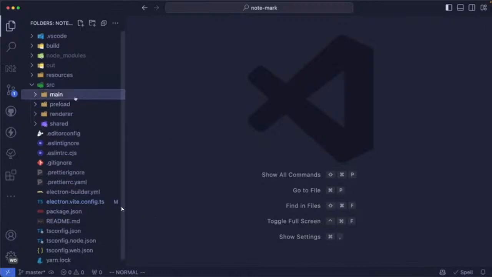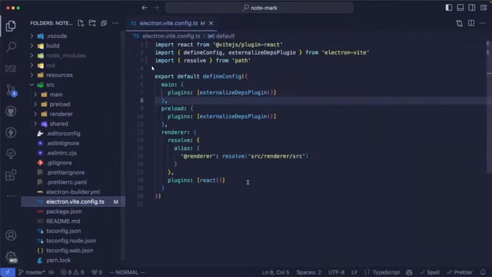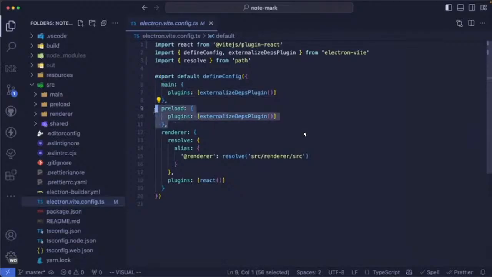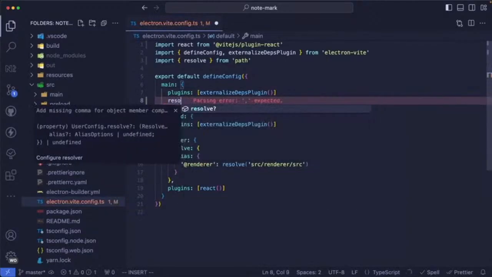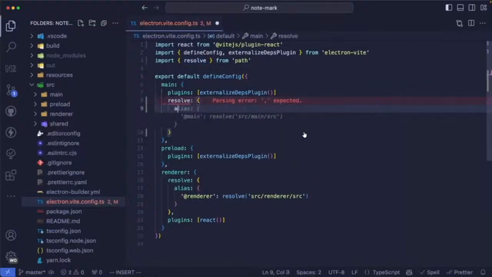Great. So now that we have all the folders that we need, we have to update the Electron Vite configuration. So this file basically contains a Vite configuration for every process that Electron uses under the hood. So a Vite configuration for the main process, another one for the preload script, and finally another one for the renderer process. So here we have to specify how to resolve the path aliases that we defined inside the TypeScript configuration. So let's go ahead and define our resolve property, where we are gonna specify the aliases.